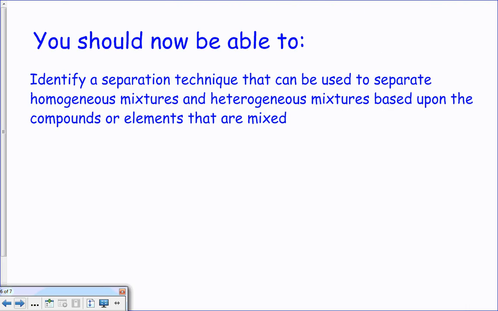So now we should be able to differentiate between the different separation techniques, and when we are given a problem where we have certain things like, say, sand and water, now you can describe exactly the apparatus you would be using to separate that. Okay?